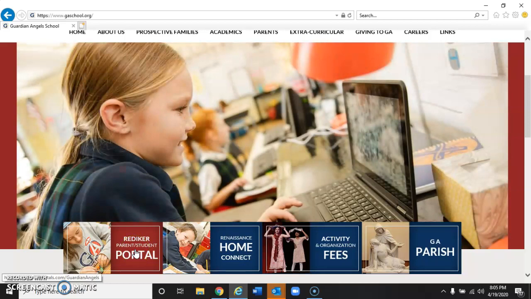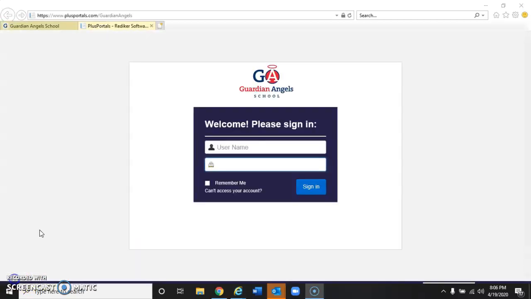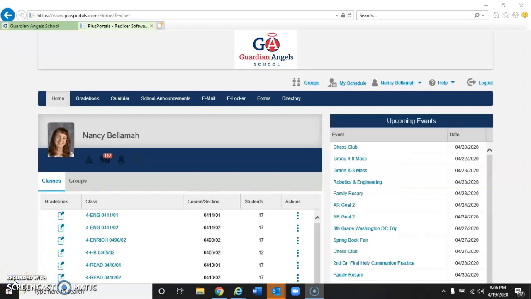So you'll click on the parent-student portal. You'll get to this page where you'll use that same information that you just used on your email. Then that'll bring you to the home page. Your page is going to look a little bit different than mine. I could not find a student page that was activated to demonstrate with.